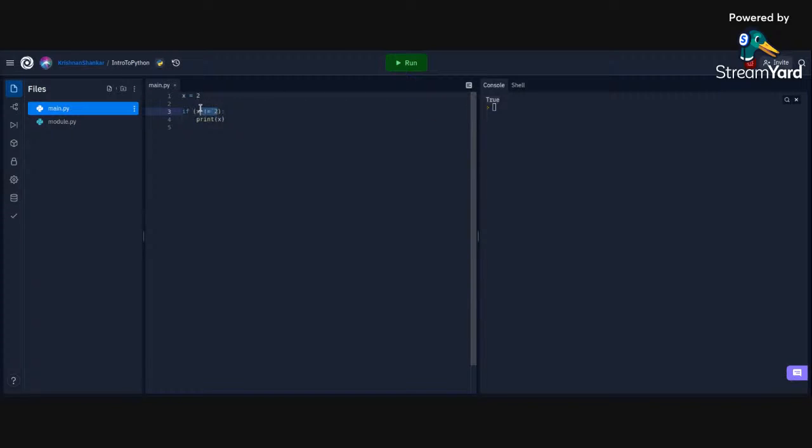Now, this expression will become false because x is equal to 2. And this is checking if x is not equal to 2. And this specific expression is false. For example, if I run this now, it won't print anything. But if I say x is equal to 2, x is 2. So this if statement will evaluate to true, and line 4 will be executed as a 2.